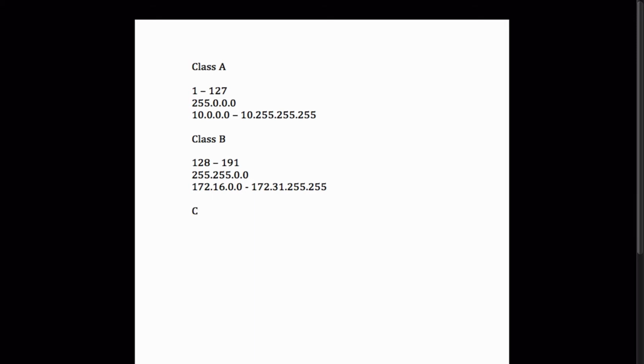And finally, class C, again the first octet is from 192 all the way up to 223. The default subnet mask for this is 255.255.255.0, and the private address range is 192.168.0.0 all the way up to 192.168.255.255.